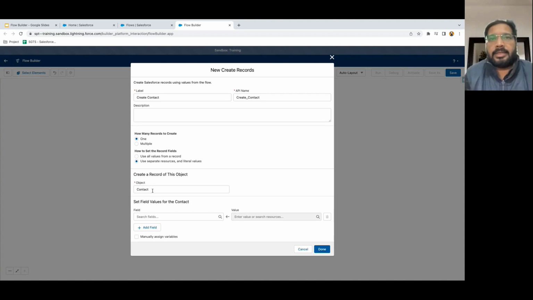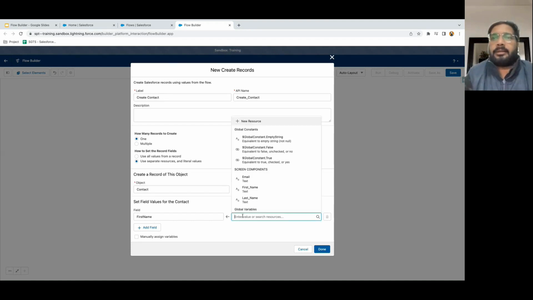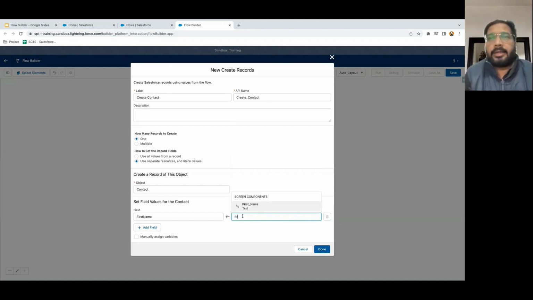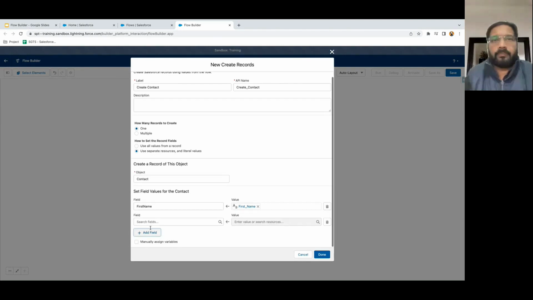Once I selected the contact object, you can see now I can set the values to a particular field. So first of all, I'm searching for first name. On the left hand side, these fields are related to your object, and on the right hand side, the value which you want to assign is available in the screen component. So this right hand side value is your screen component, and the left hand side is your field that is available under the object. Then I'm selecting last name.